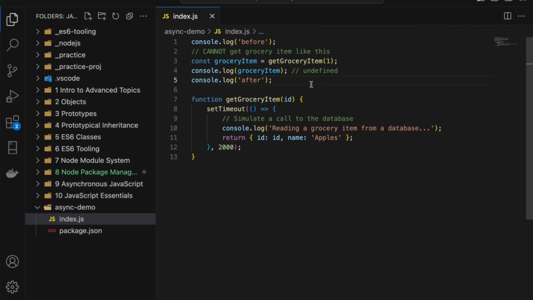So this function, getGroceryItem, is intended to simulate fetching an item from a database. However, due to the setTimeout function, it does not return the grocery item immediately. Instead, it schedules the operation to occur after 2 seconds. So the console log of the grocery item executes before the grocery item data is available, resulting in undefined. The key reason this does not work as intended is because setTimeout is asynchronous. The function does not wait for 2 seconds to return the grocery item data, rather it returns immediately and the code continues executing. So let's correct this approach.